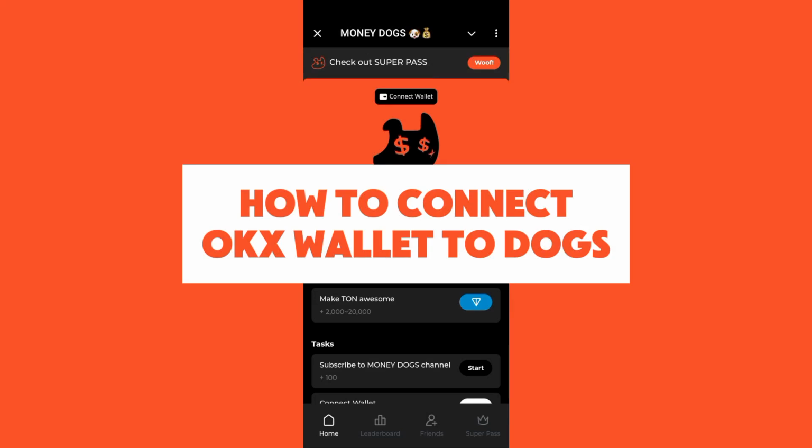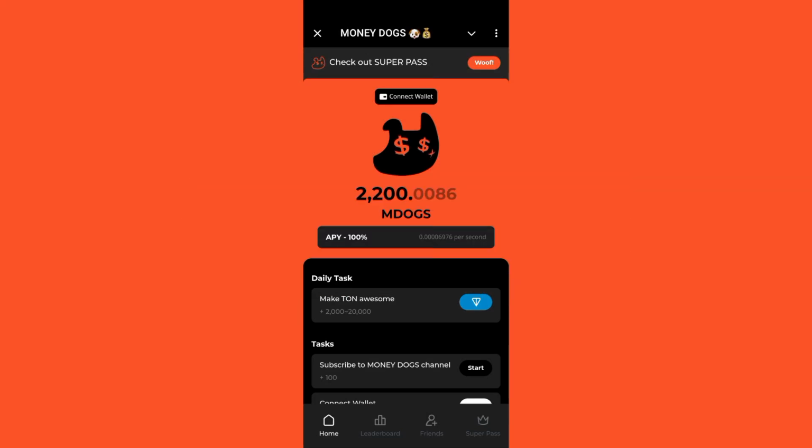How to connect OKX wallet to Dogs. To get started, the first thing that you'll need to do is to open Telegram on your device, sign into your account, and open the Money Dogs app on Telegram.